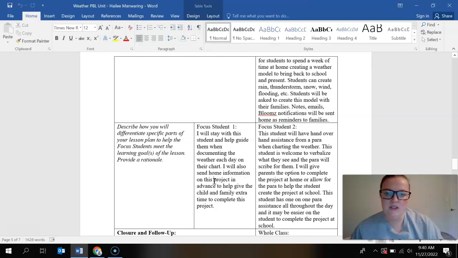I'm also going to hit on my focus students. I really planned this based on my class. And one of my students, I know, has extreme ADHD, he even has it written down that he needs a scribe. And so more than likely, if we were to go out and chart all these different types of weather they see outside, it's going to be hand over hand, or either this child is going to explain what they're seeing and the para is going to write it down. I would obviously give this child the opportunity to write or draw what they see, but I feel like it's going to be more than likely the para doing most of it and the child just speaking what they see.